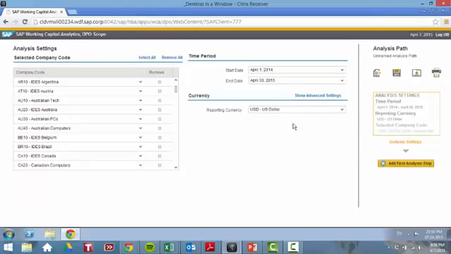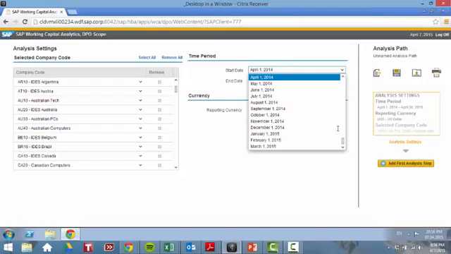So the first thing we're going to do is select a time period in which we can build an analysis path to look for outliers in our days payable outstanding. I'm going to select October 1st, 2012 to September 30th, 2013.